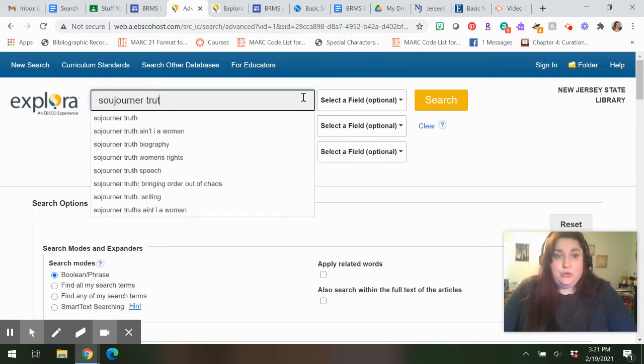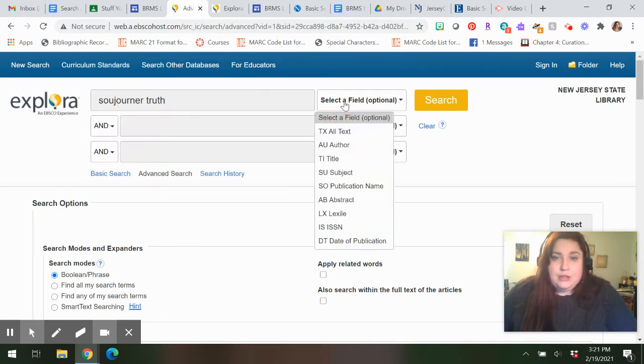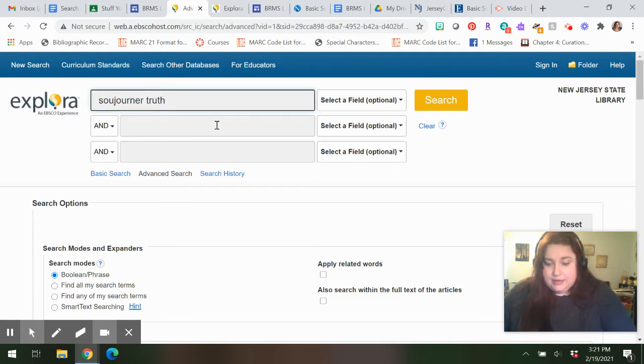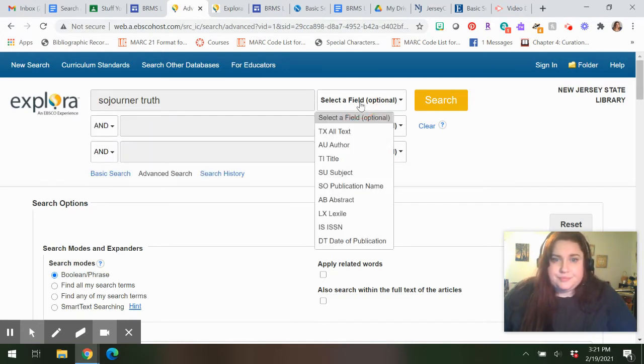I'm going to type in Sojourner Truth. And you can select a field. So I have Sojourner Truth typed in here. You can search all text for this search term, or just the author. So if I searched author, it would just come up with things she's written or maybe her speeches. Title, subject, publication name, abstract, which is like the summary of an article. The Lexile is the reading level, so you can search by reading level. That would not make sense in this situation. Or the date of publication.